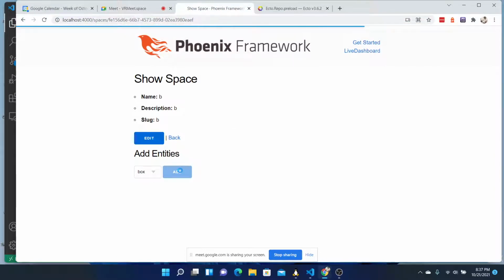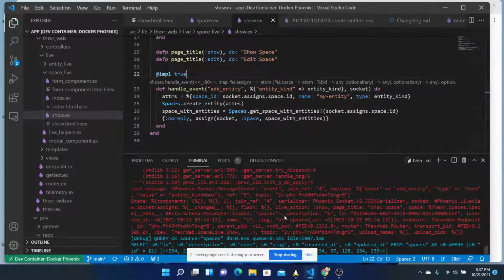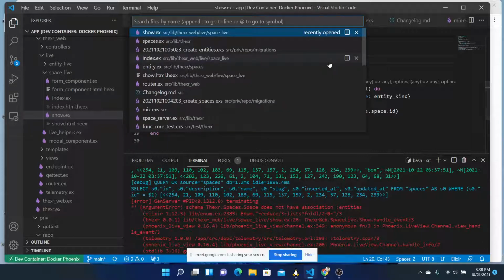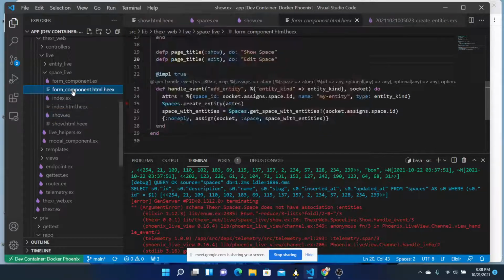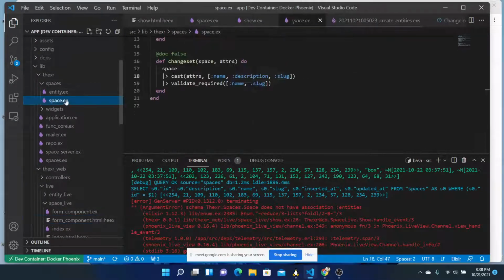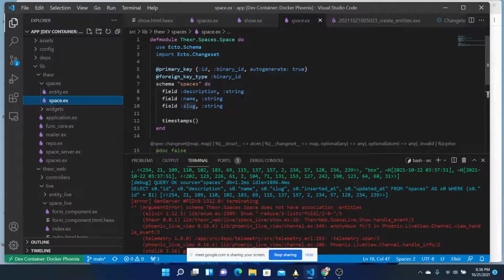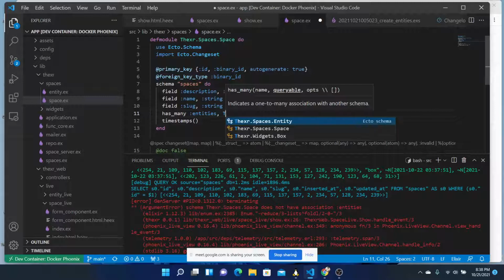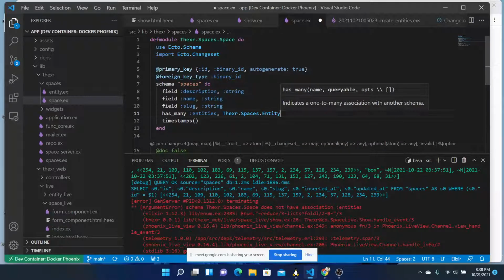So do that. Something failed. Okay, it does not have association entities. Oh, yes, it doesn't have an entity. So we created this first, and it doesn't know anything about entities. So spaces has to have some, like, has many kind of thing. Entities. And I guess this thing is just this.